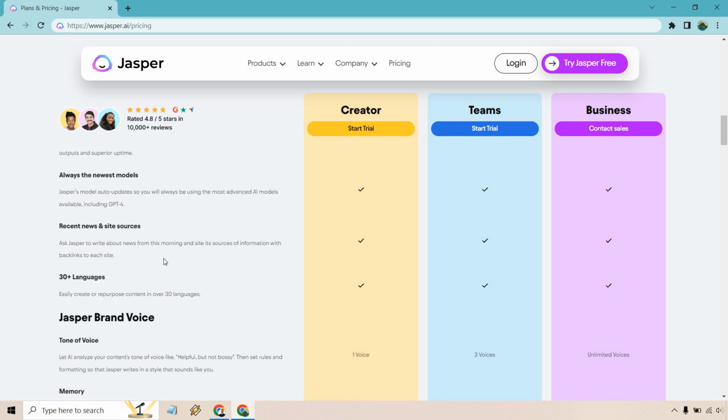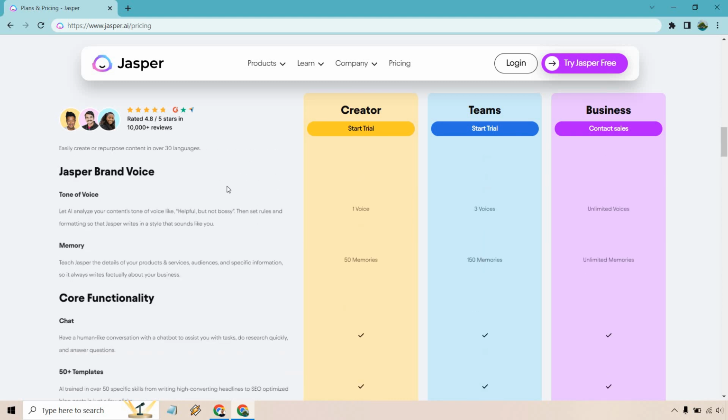So you can ask Jasper to write about news from this morning and cited sources of information with backlinks to each site. That's great. I know that's a big improvement. A lot of people were looking for that. 30 plus languages is going to be the same. So here's where it's going to be a little bit different.